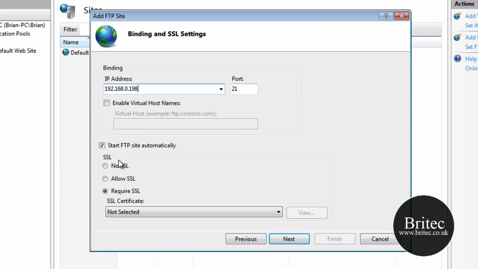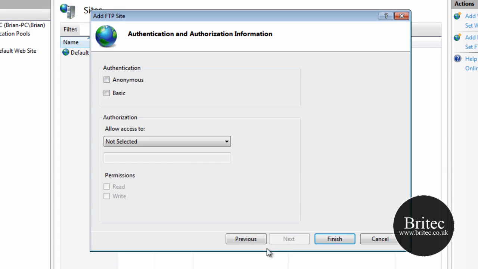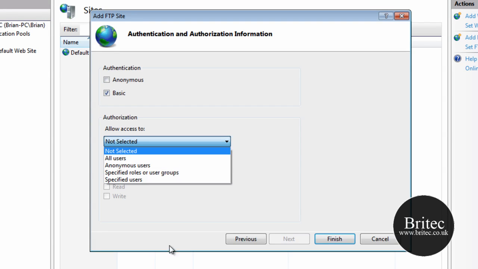So what we're going to do now is come down to Start FTP Site Automatically. Under SSL, I'm just going to go Allow SSL. Okay, then go Next. Now we want to come into Authentication. Say for instance you want to set up a free one where anyone can log on and it's always open, you would put Anonymous. But what we're going to do is Basic, and click on there, and you can either put All Users or specific users.